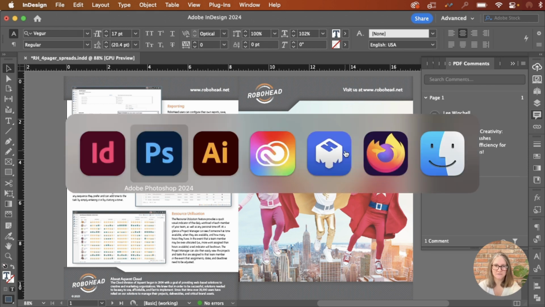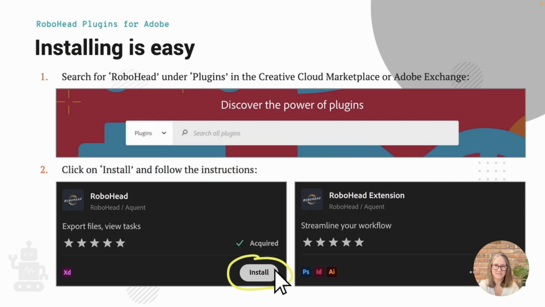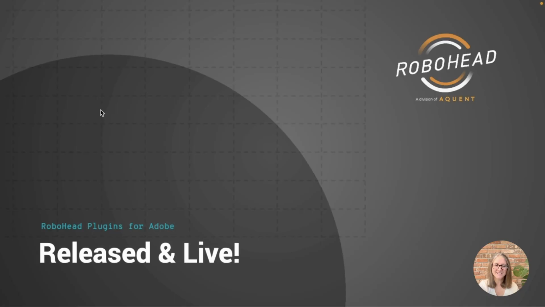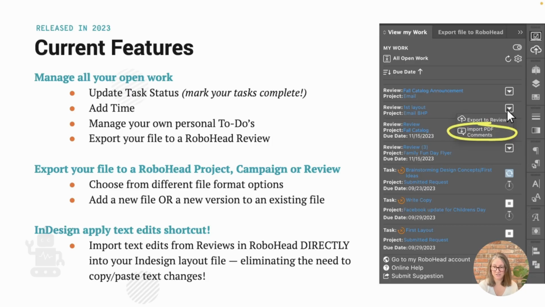All right, so I'm just going to flip back to my presentation. We're still on install. So the plugins that we have released in live. I just showed you them, but I do want to call them all out here as a list for you. Manage your open work. You can update those task statuses, mark your task complete. Best thing you can do quickly, mark things off your list. Add time, of course, to those tasks. Manage your own personal to-dos, and then export your file to a RoboHead review.